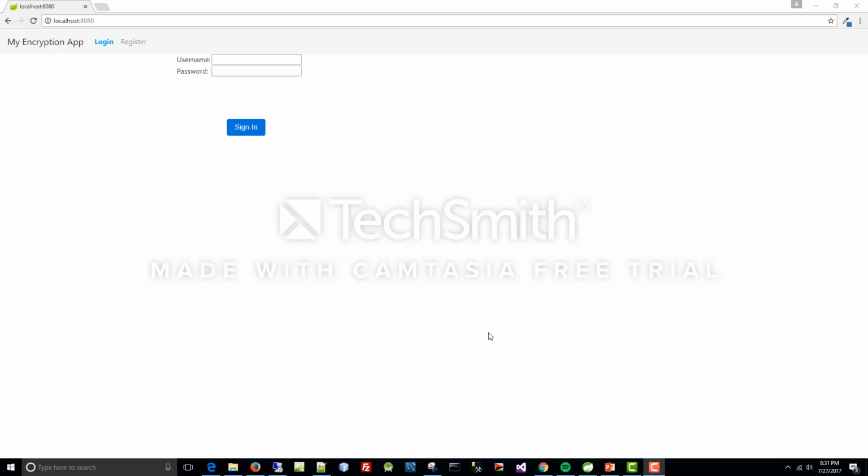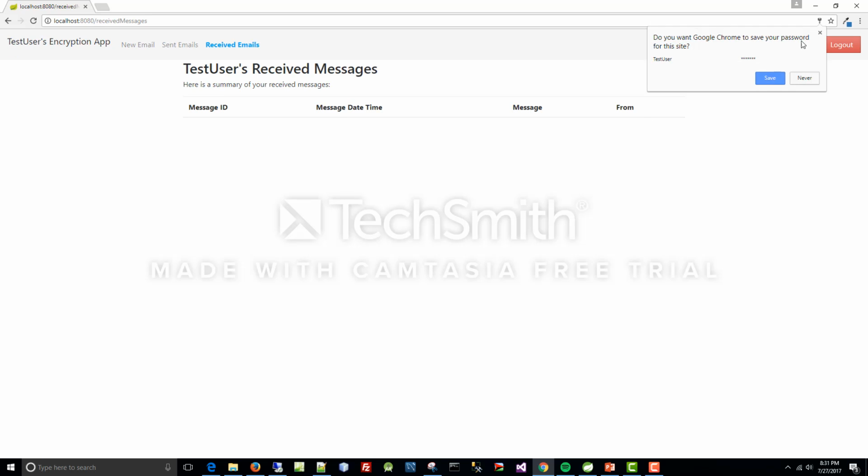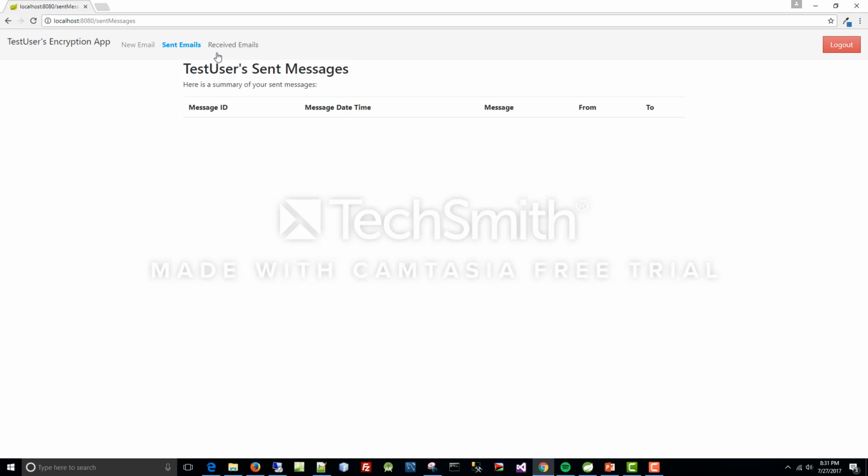So this is our login screen, and when I put in the correct password, I'm going to sign in, and I'm dumped to a received messages tab. That's the initial view that you'll see when logging in, and we also have available a sent emails and a new message or new email tab. As you can see, I just created this user, so we don't have any sent or received.